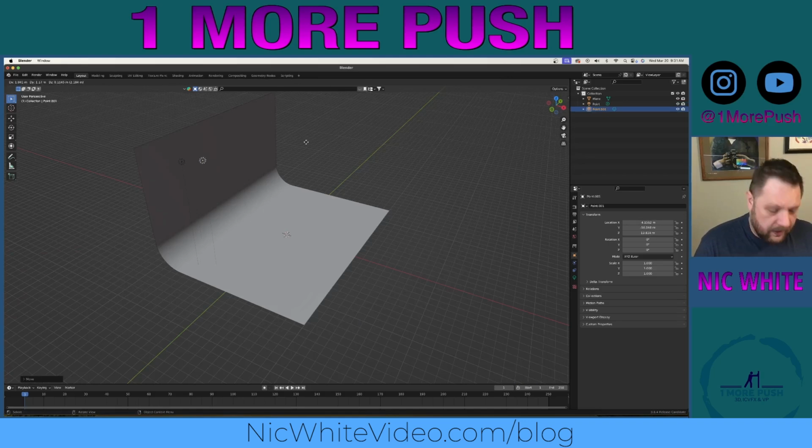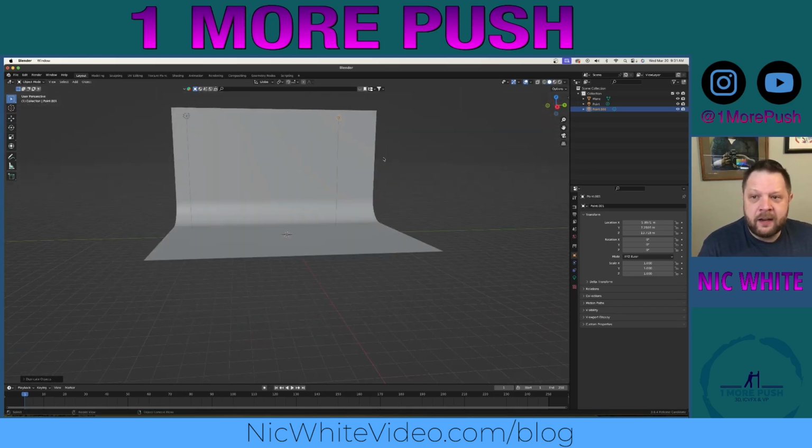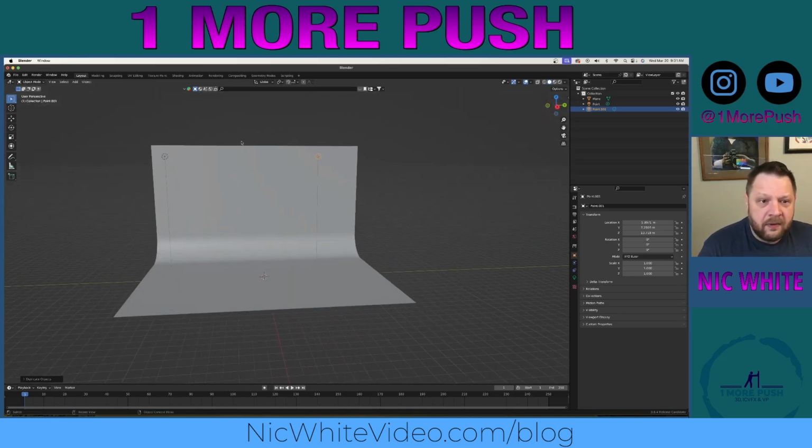What's cool about making a cyc in Blender is that you can change the color, and you could save this file and make simple modifications to lighting or color or perspective, and suddenly have a brand new background that you can use for your designs or for the background of an animation that you're working on.